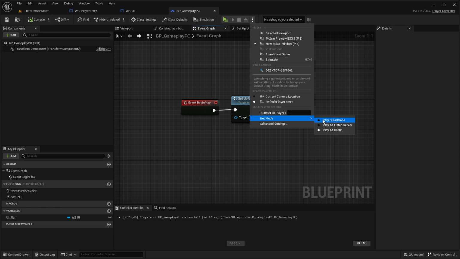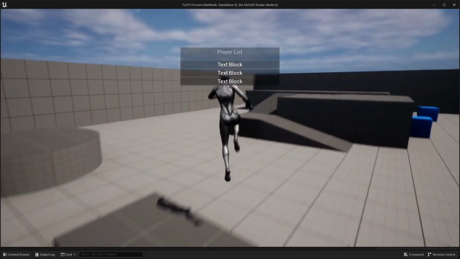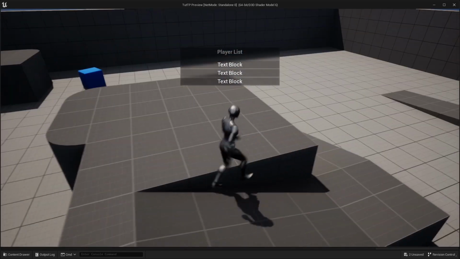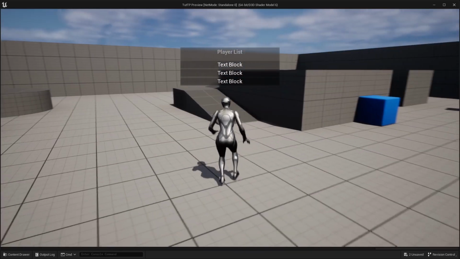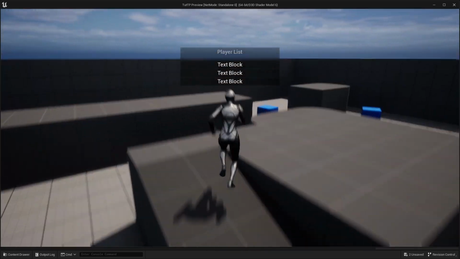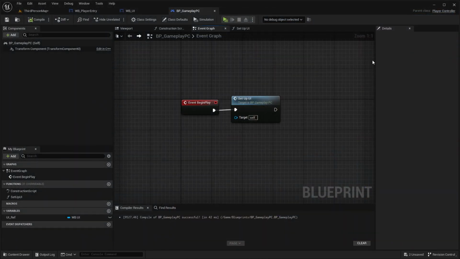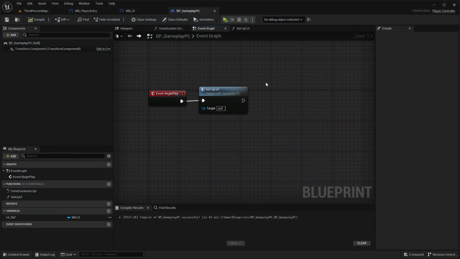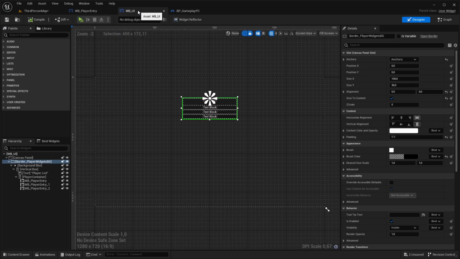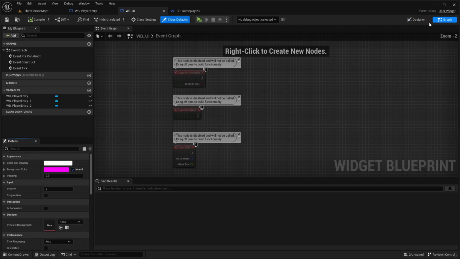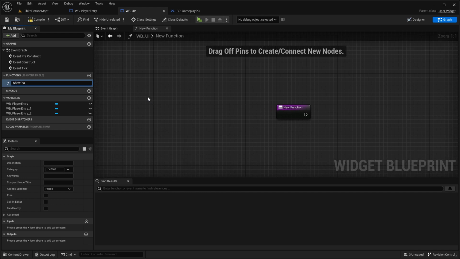So if we're playing now, then we can see the player list widget. But I will change it now so that you can only see the playlist when you're holding down tab, for example. And if you release it again, then the playlist disappears again. So to show and hide the playlist, we can go to our UI class here and add in the graph a new function. I'm calling this show playlist.